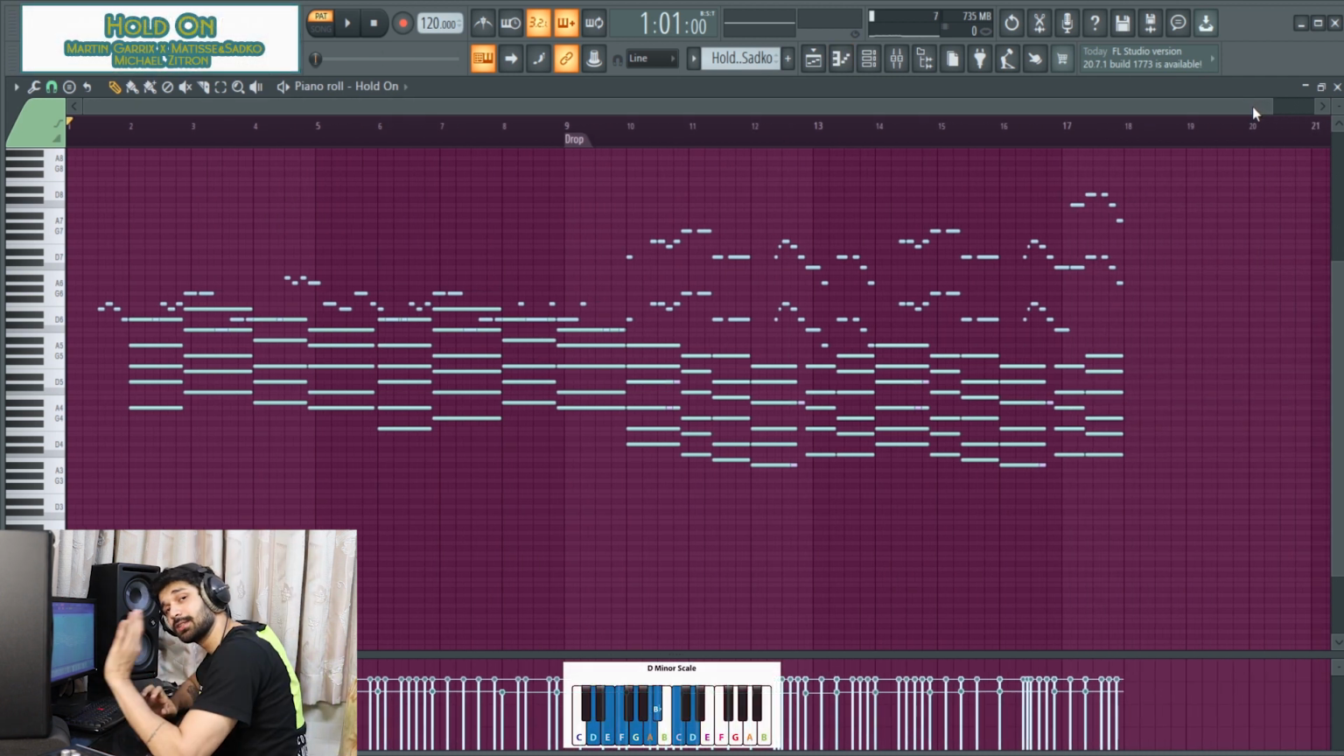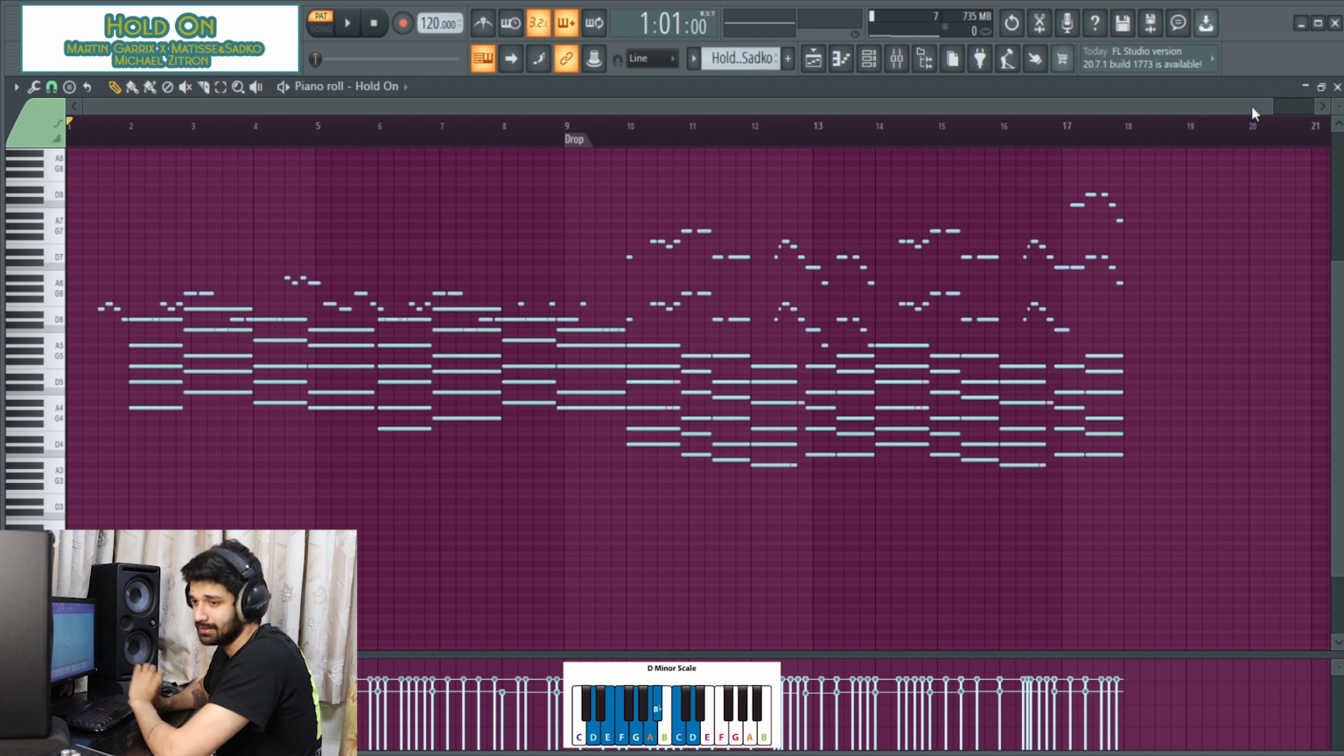Alright guys, so the third song which we are going to play is called Hold On, by Martin Garrix and Matisse and Sadko, and sung by Michael Zitron. I mean, if you hear the lyrics, they're just beautiful, and on top of that, they've just made some basic chords, and they've complemented it with a really basic melody. Like if you hear it, it's just amazing.